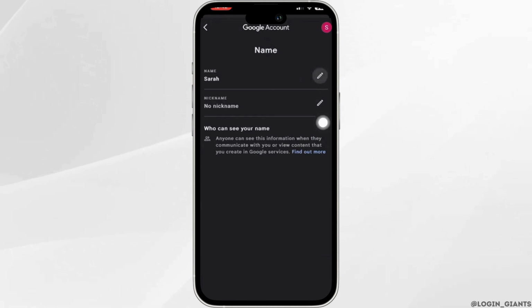You can see that the pen icon is visible to you. Simply click on the pen icon and then remove the previous name and enter the new one. Once you have entered the new name, simply click on Save and then you'll be good to go. So that's all for today, and this is simply how you can change your name on Google Meet.